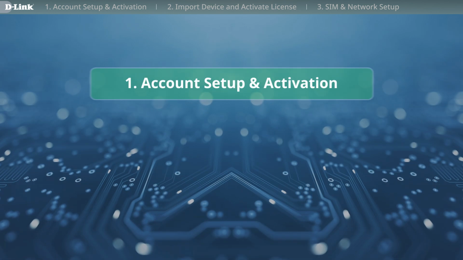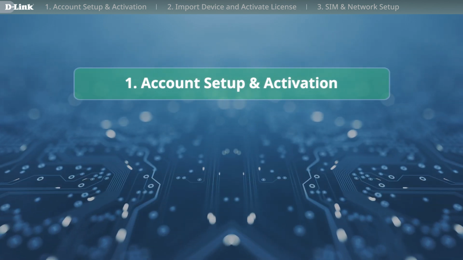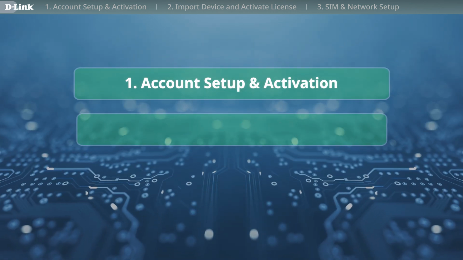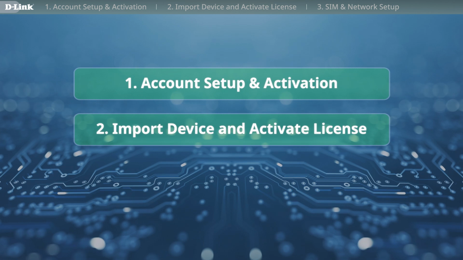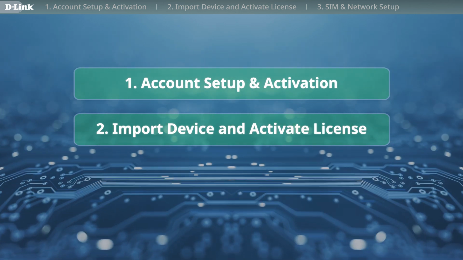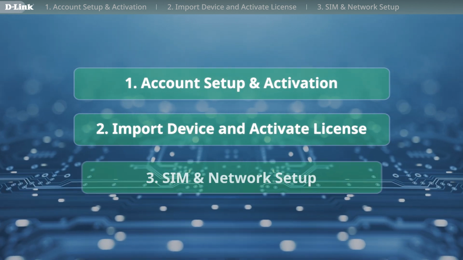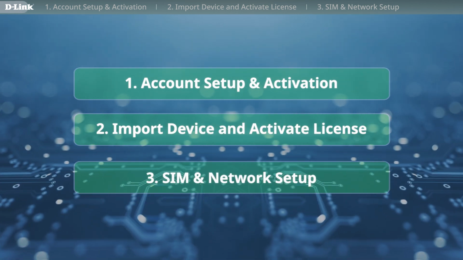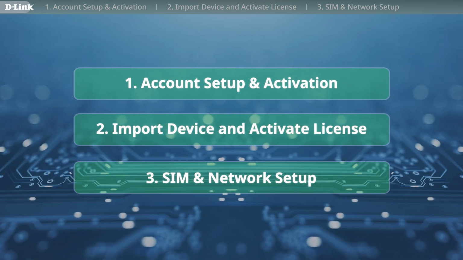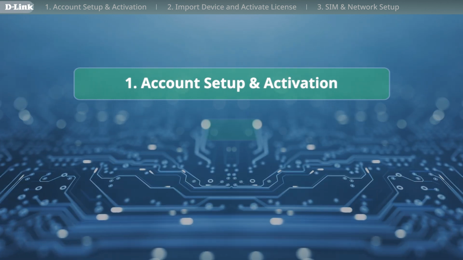First, we'll handle account setup and activation to get your D-ECS account ready. Then, under Import Device and Activate License, we'll import and license your devices. Lastly, in SIM and network setup, we connect your devices to ensure full network functionality.